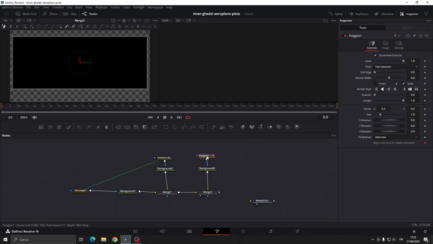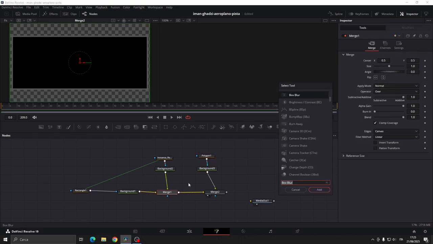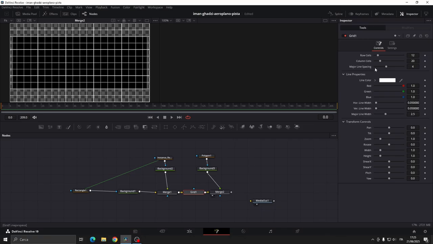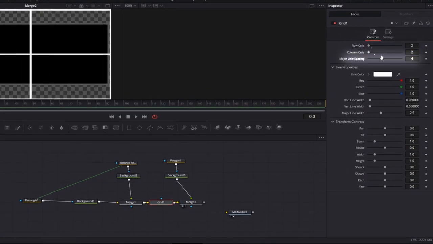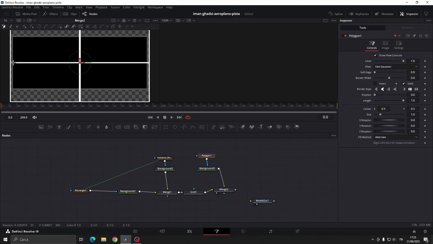Select the polygon mask and disable the lower keyframe. Press Shift Spacebar, search for grid and add it to help you drag a straight line. Set row cells and column cells to 2. Then reduce measure line spacing and measure line width to 0. Draw a line in the polygon mask while holding Shift to keep it straight.